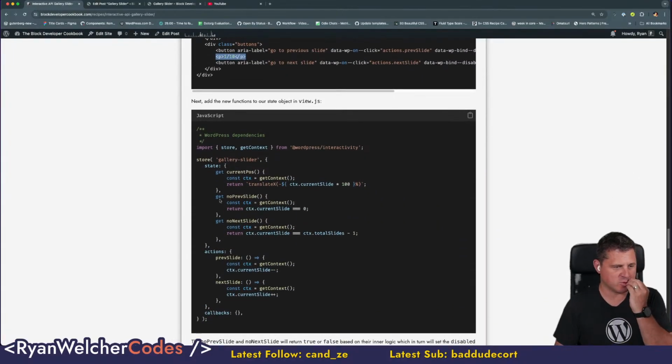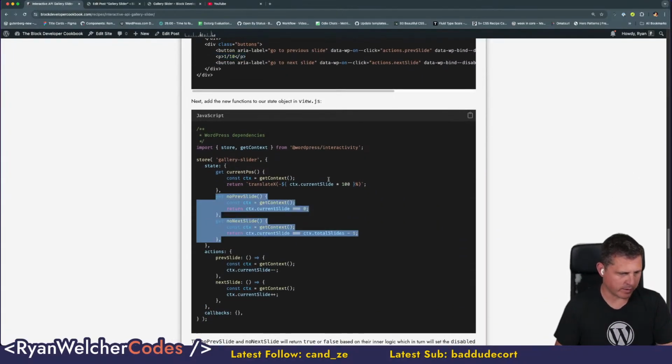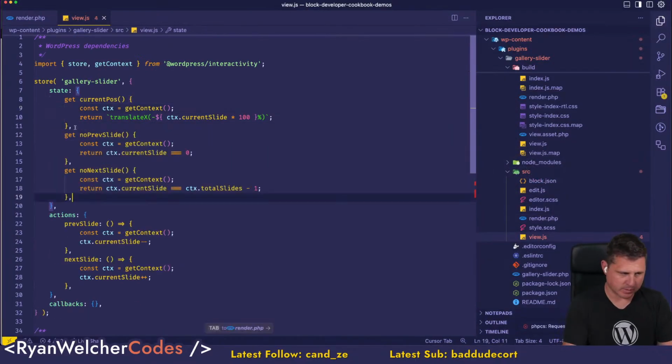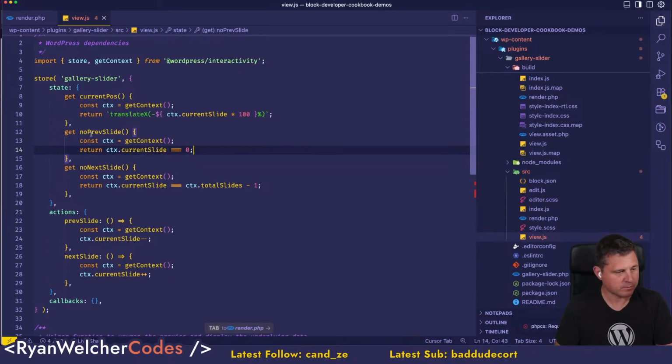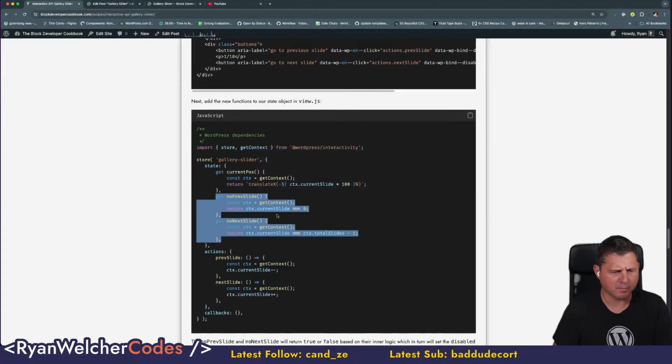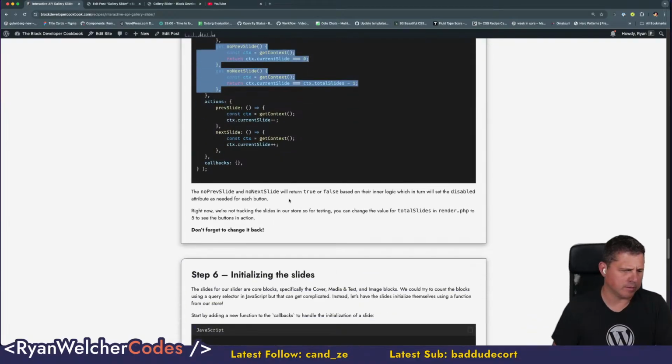Add the new functions to our state. So we're going to get no previous slide, we're going to get no next slide, and we'll walk through that. In here, we're going to add more state. Again, we're using some getters. So this is no previous slide. If current slide is equal to 0, there is no previous slide. If current slide is equal to total slides minus 1, because it's an array, we are going to disable that. Math, right? Okay.